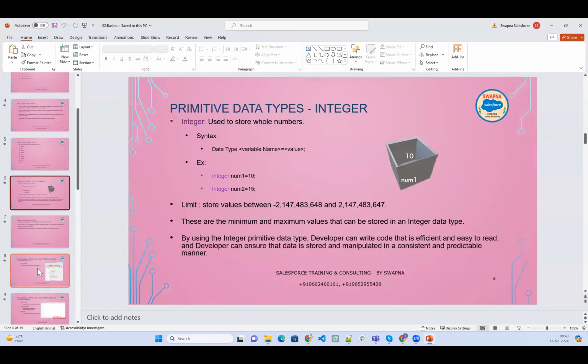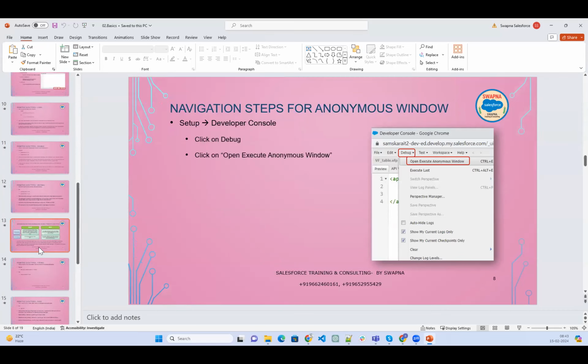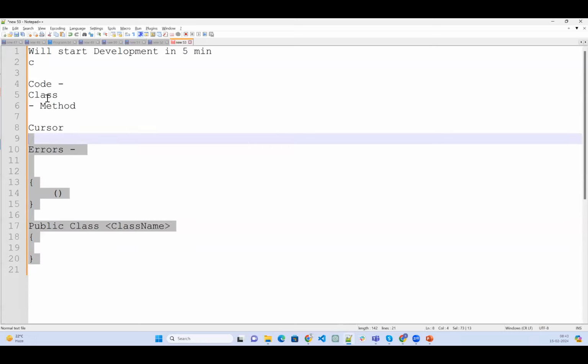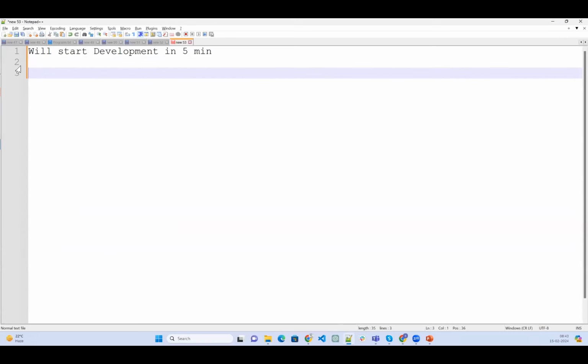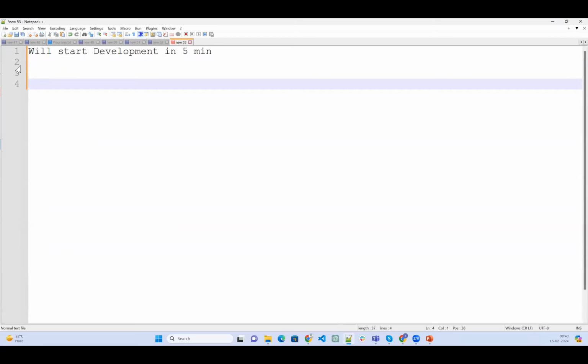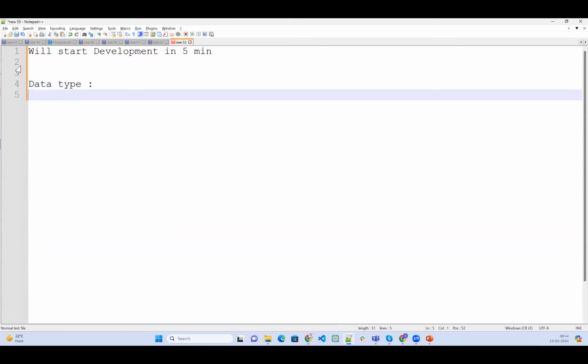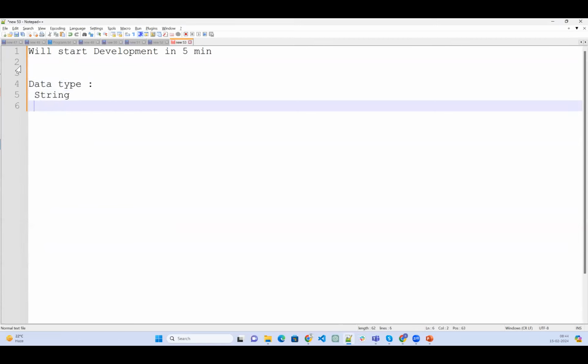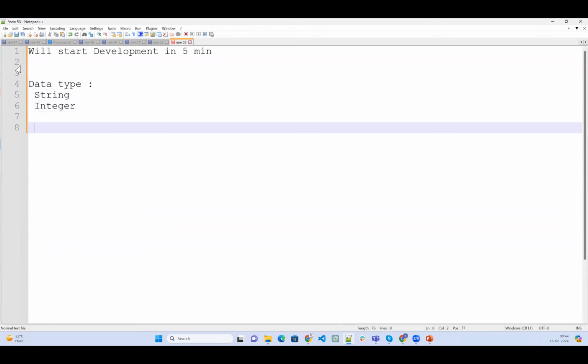Now, what did we discuss yesterday, guys? What did we discuss yesterday? Integer data type and conversion of integer to string and string to integer. Data type: we have already discussed the string, and yesterday we discussed the integer. And after that, type casting, which is a conversion.